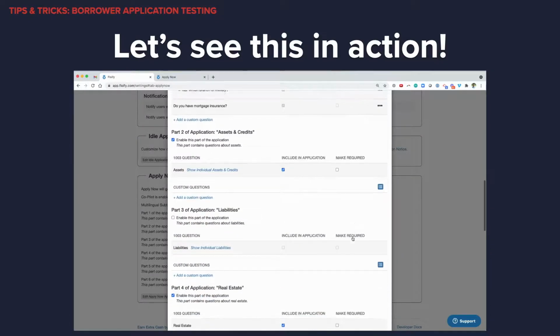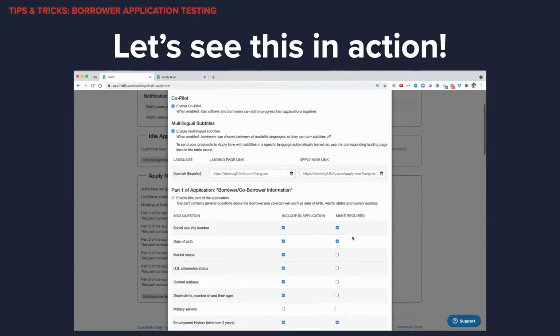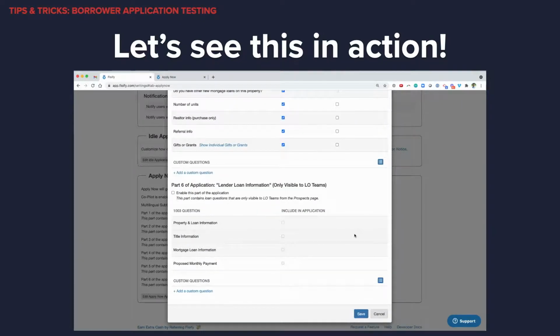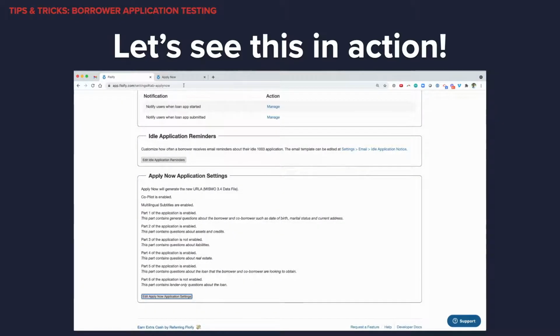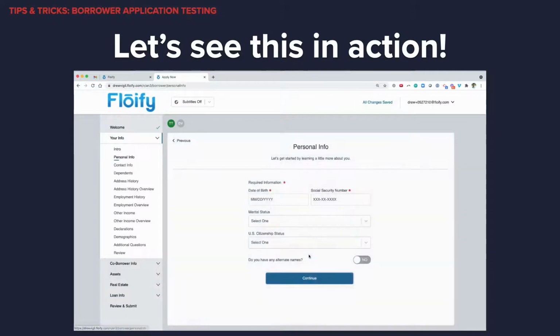Now, because I do a lot of trainings, I don't have a lot of fields required, but I do have a couple here. All right, and then once you have all of your settings set up the way that you want, you can go ahead and click Save, and those will take effect. Okay, now going back to the application here, let me go ahead and start filling this out as a borrower. So if you want to go through this once or twice, it really gives you a good idea of what the borrower experience is like.